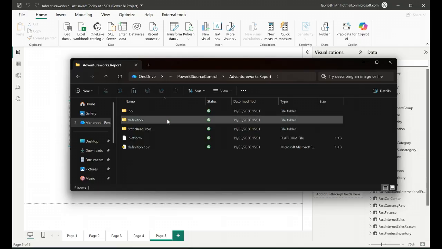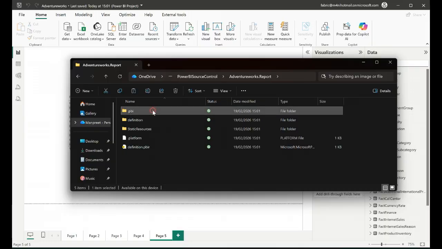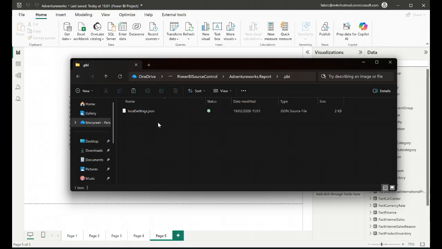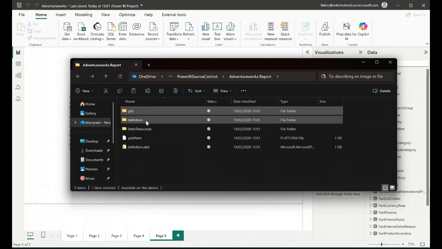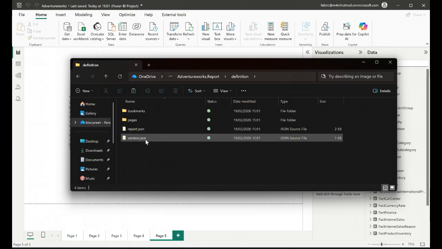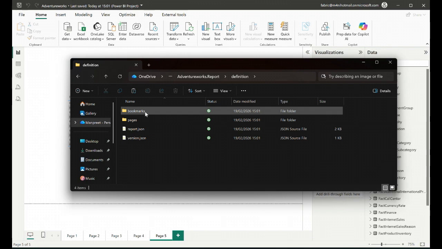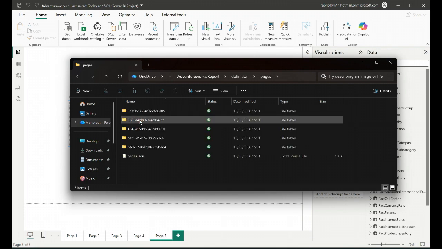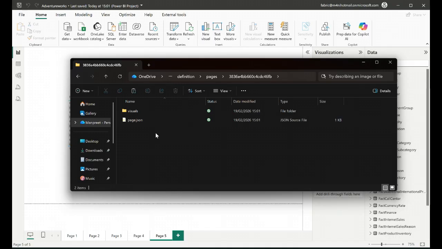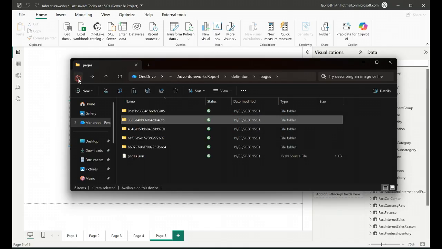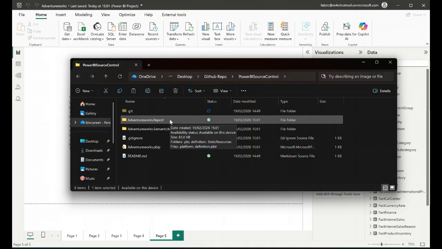And if you go inside any one of these, you will see further folders. So if I go into PBI, you will see a JSON file there. If I go into the definition, you will see other JSON files here as well. And you can see things like the pages, another JSON file, and reference to each page as well. We're not going to go too deep into that, but the key concept here is that the report is now broken out between a semantic model and the report definition separately.